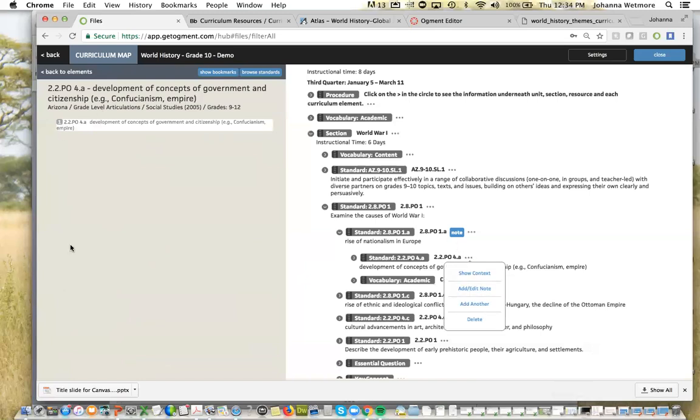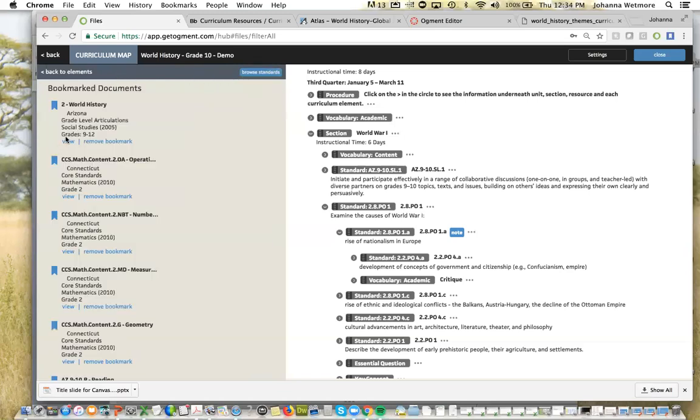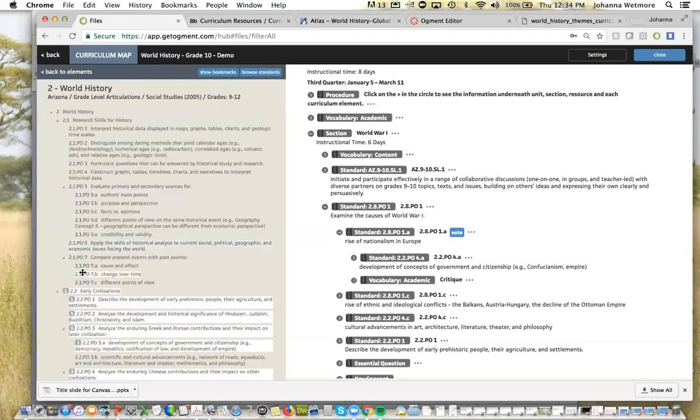If I try to drag over a parent standard, it's going to take that standard and ask me if I want to, let's see, browse standards, show the bookmarks. It's going to ask me, if I grab a parent standard, did you mean to grab the whole thing?